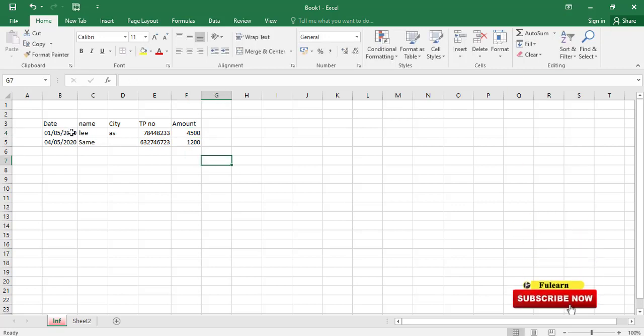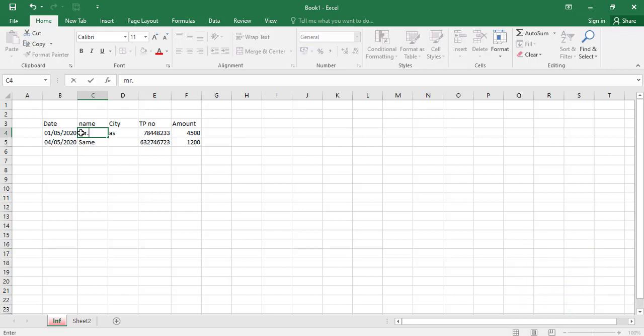In here I'm going to change Mr. Lee and R dot, or leave it. Then I'm going to type again here like this. If you want to add here, you can click here and add it like this.